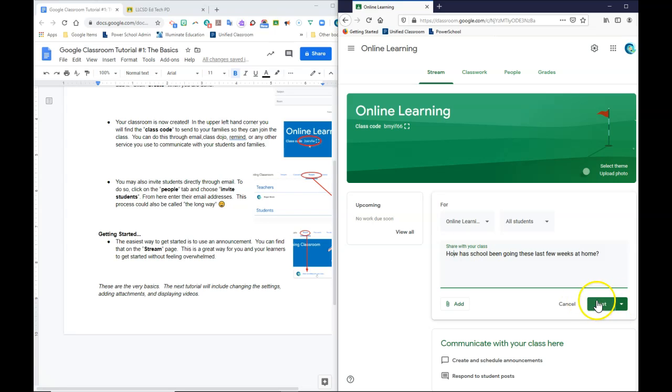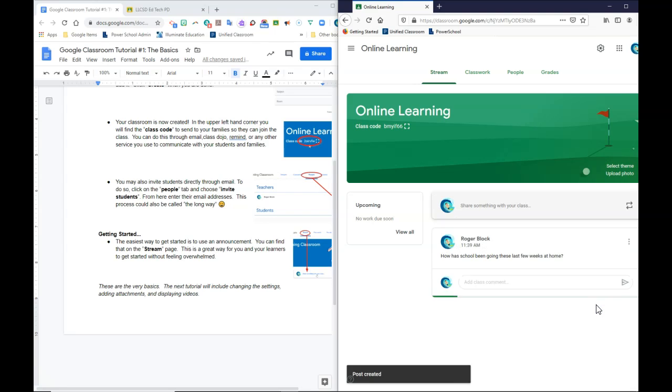When you take that and when you post, now that's going to be available for any of those students that have logged on to your classroom. Okay? Once you've done that, you're all set. Your classroom's ready. Your students can now interact with you and you can start adding things. This video is going to end here. I don't want to make this too long. This is meant to be the very basics.